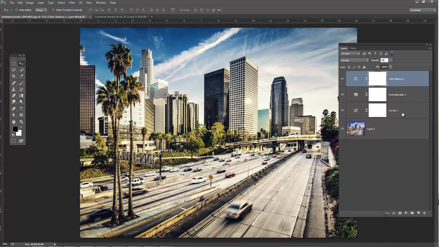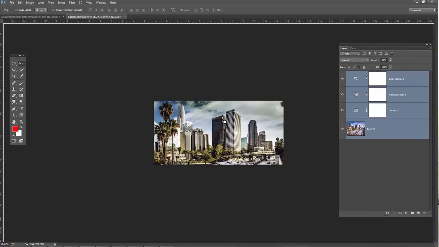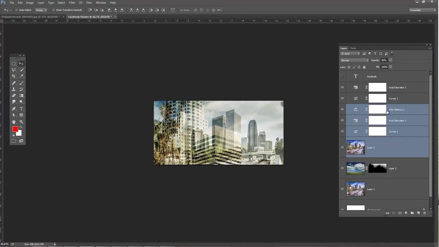And you can hit Shift and select them all. I'm just clicking on that and then clicking on the layer 0, and it selects all those. And now I can drag them all back over into this new document, and you see it dragged all of the adjustment layers with the picture. Okay, now that's it for image layers right now.